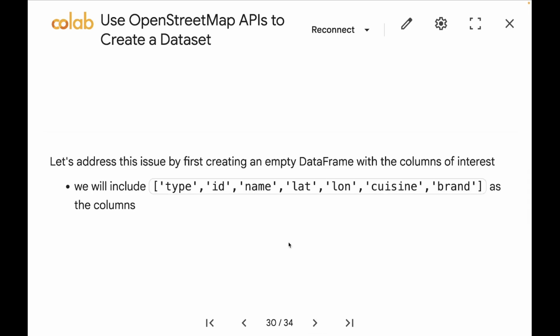First of all, let's say we're interested in a subset of information pieces in the data set, because there is really different information included under the tags key for every data record. But let's say for now, I want to get, for each data record represented by a dictionary, the type and ID and name of the coffee shop, and the geographic coordinates and type of cuisine, and also the brand. Is it Starbucks or Tim Hortons or other types of businesses? So let's try to extract only those pieces of information from the JSON format data set, and let's see how we can do that.